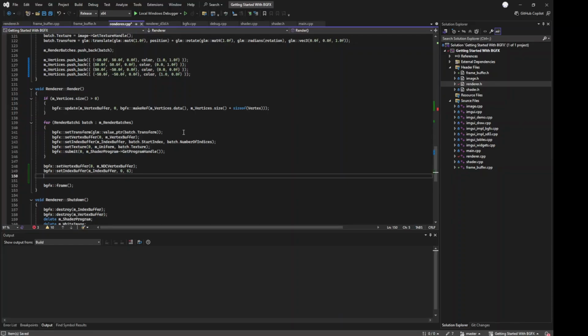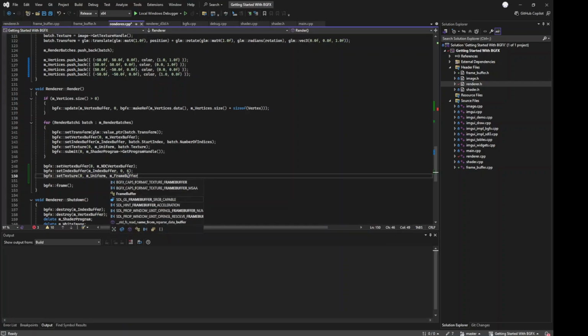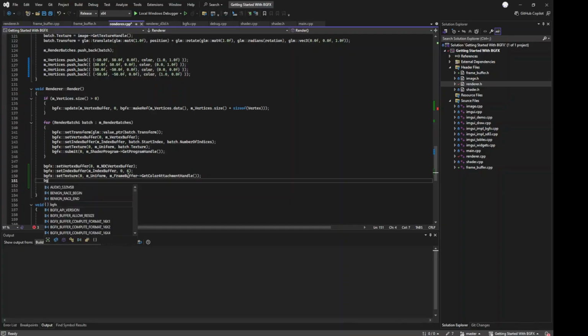Now we need to set our texture. So BGFX set texture 0. So this is in the first slot, m_uniform. Then go get the color attachment from our frame buffer. And finally we'll submit it. So we're going to submit this to view 1.